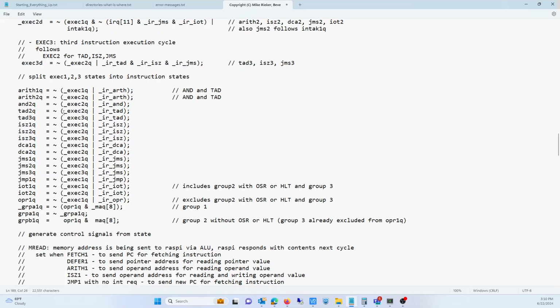So this is the active low for exec 2. You flip that around, that's active high exec 2. And you flip this over, you get active high for it being a TAD instruction. You flip the output, so you get rid of that not sign. So it's really exec 2 Q and IR TAD without underscores, giving you TAD Q. So that's how all this stuff works. It's fairly straightforward. Just have a look at it there.